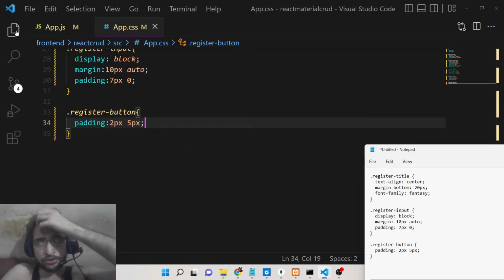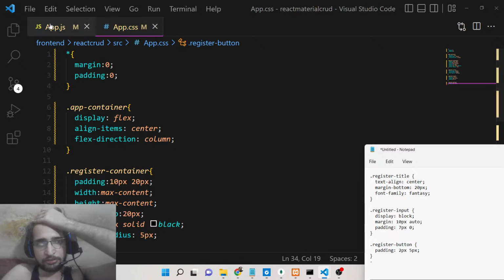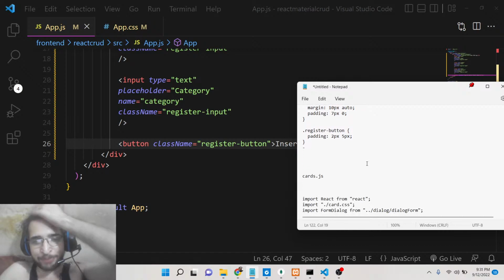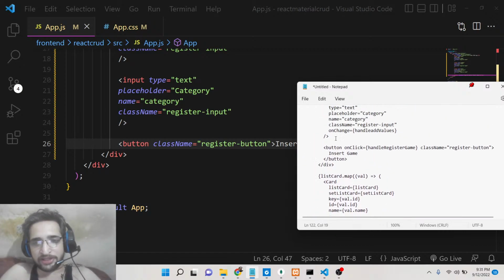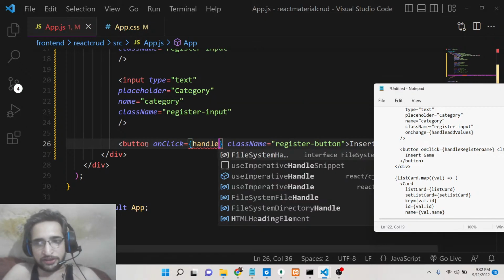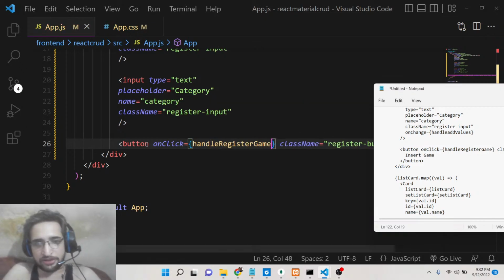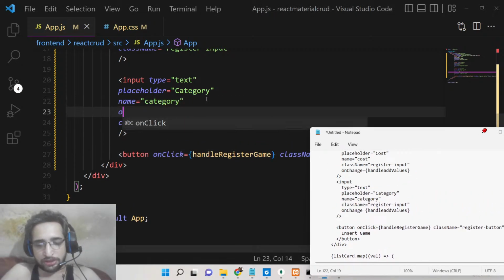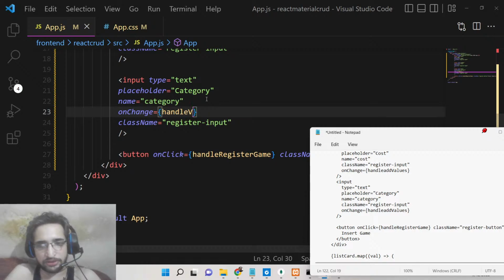Now we need to go to our code and bind an on click. Whenever we click the insert game button, we need to make an Axios HTTP post request. So for this we will assign an on click. Whenever we click this button, this function will be executed, which is handle register game. Also we need to put on change here. When the value changes, this function will automatically execute, which is handle add values. This is a function we need to execute.